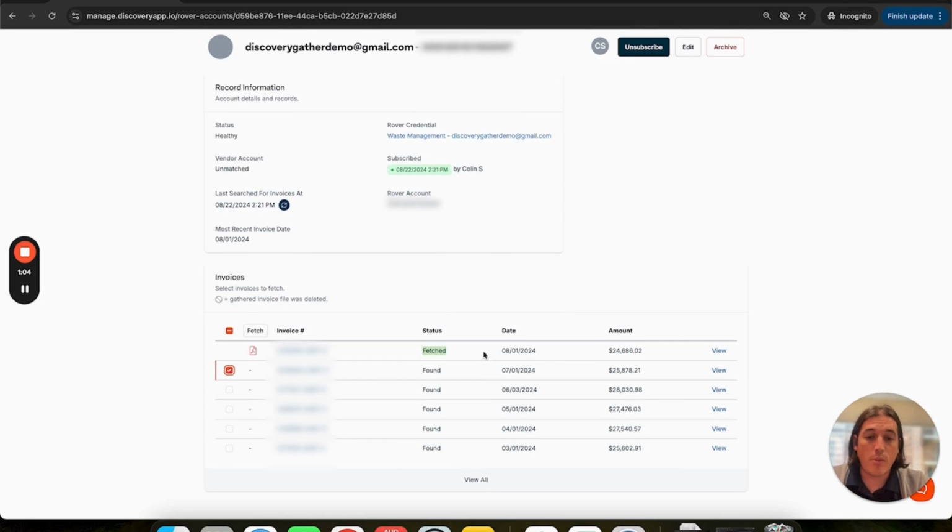If you need to go back and get some historical invoices, you can do that as well on an individual or bulk basis. By simply hitting fetch, the system will go out, grab that invoice, and bring it directly into the system.